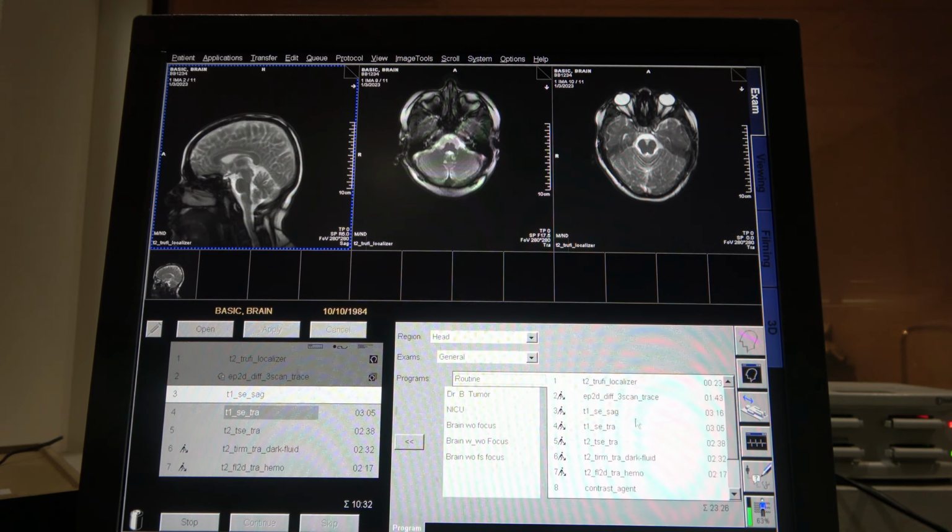Now let's add that coronal. All right, so sometimes the doctors will tell you, hey, throw in a coronal or throw in this type of sequence.